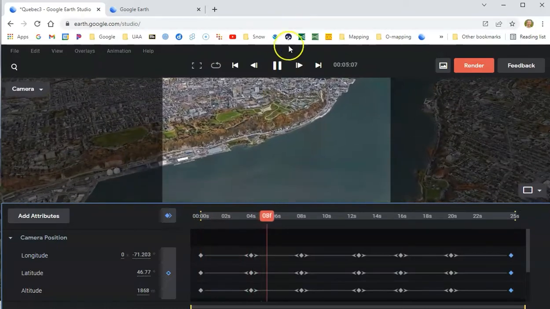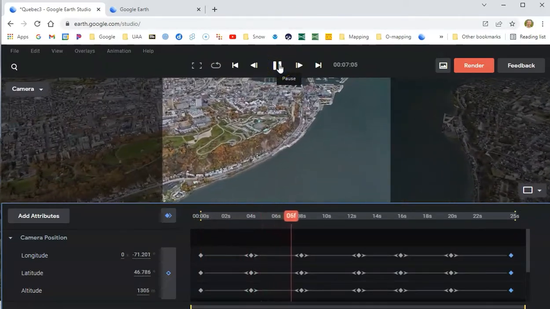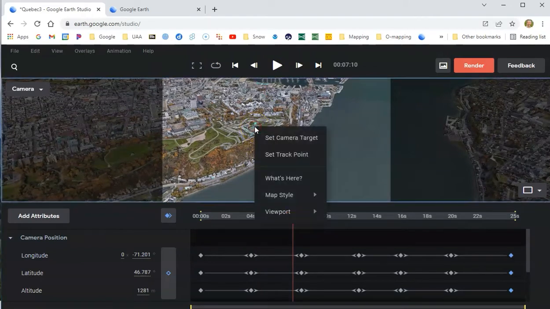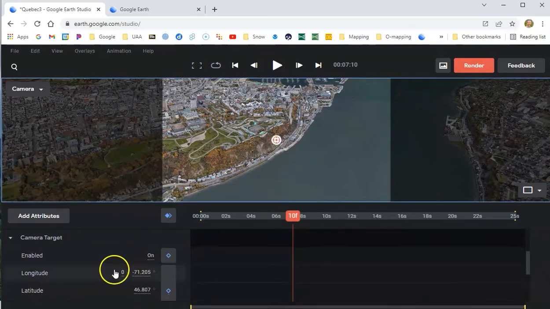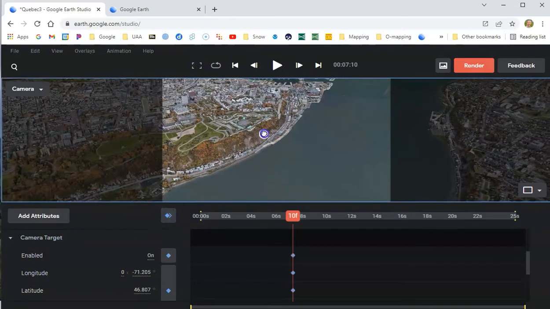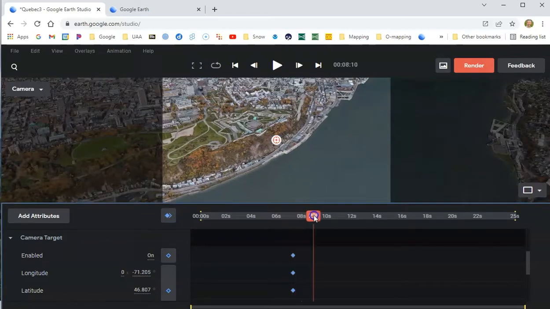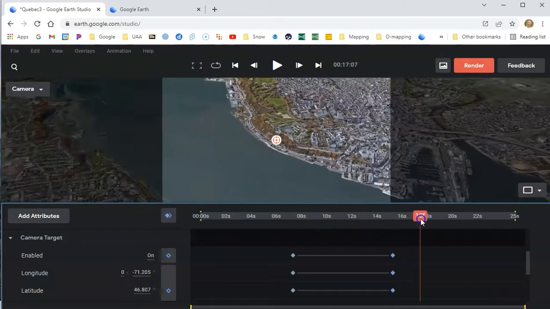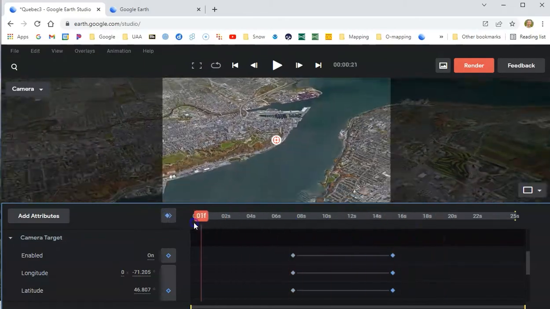So I'm actually going to pause this thing right here. And I'm going to right click on the Citadel of Quebec. And I'm going to set a camera target there. And you'll see that that camera target now has been set right here. I'm going to add that as an attribute. And then I'm going to continue to move with that attribute out to here as well. And then I'm not going to worry about it. I'm just going to let it sort of zoom out on its own.